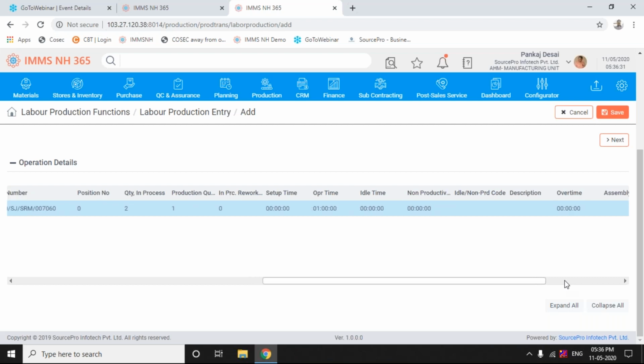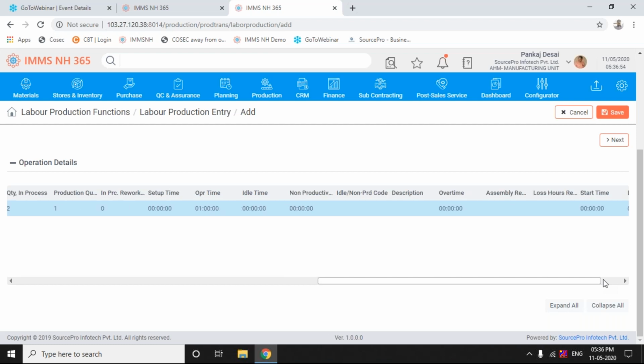So you can define idle time, not ideal time. Ideal time is what is defined in the work order process sheet. As against that, if the work center or the person was idle, what was the idle time, what was the non-productive time, and what was the reason for that. Or if beyond shift hours, if you have given any overtime, then that time can also be mentioned over here. So time and quantity booking is something that you can mention here.